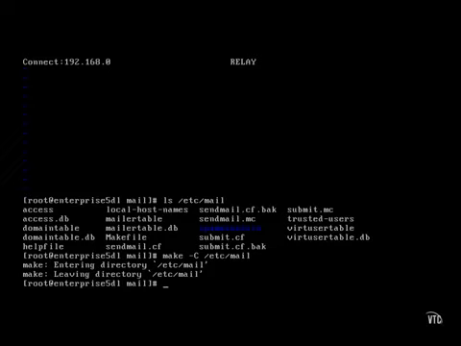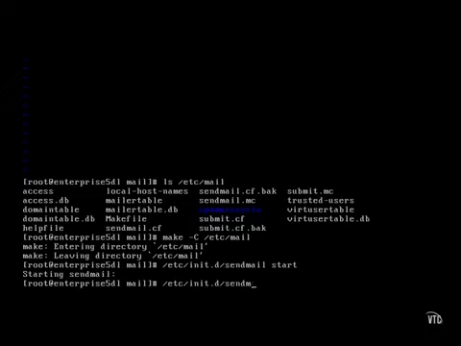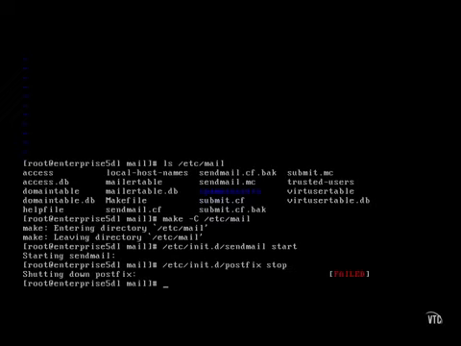Just make sure that sendmail is started, and any other possible SMTP services, such as postfix, are stopped. And that's okay, because postfix wasn't running on this system anyway. Of course, I have to make sure that sendmail will start the next time I boot Linux.